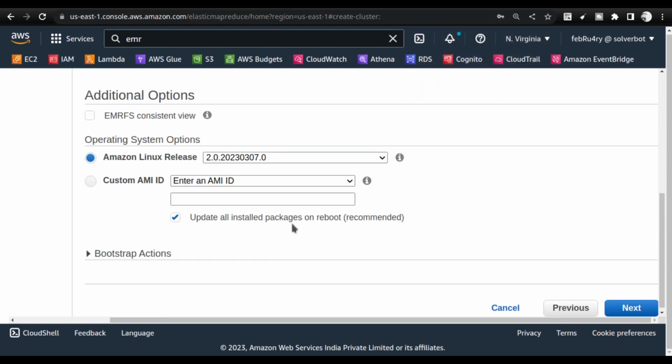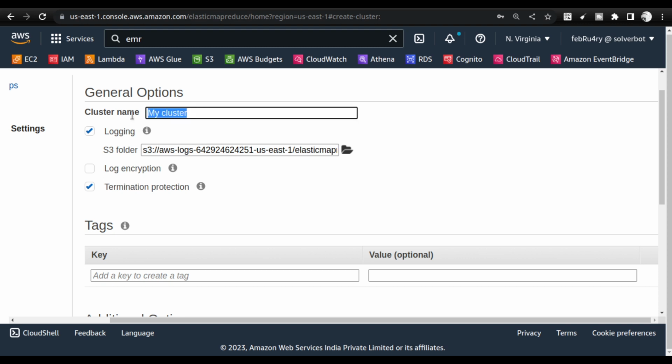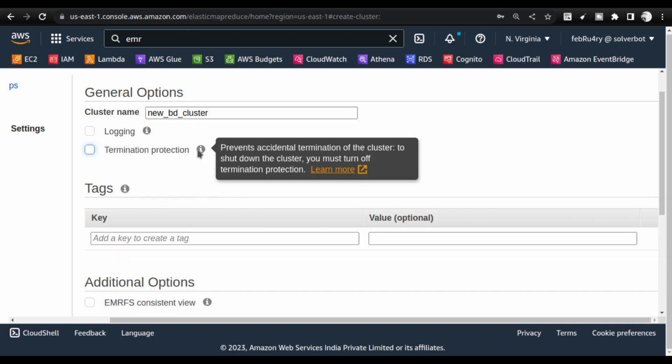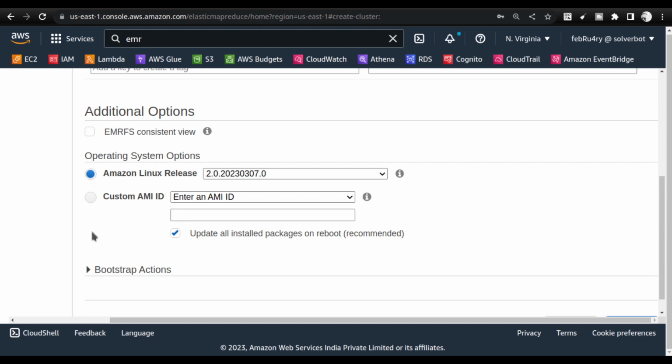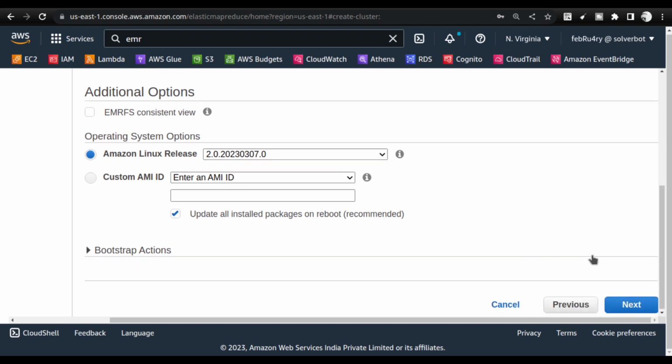Okay, you can remove this, and here ensure that you give the cluster name. So you have to give the cluster name properly. Okay, so new big data cluster, new BD cluster, and remove the logging. You don't need the logging. Remove the termination protection also, and let the Amazon Linux release come in. I think it will be a SUSE or a Red Hat Linux. So let it be there, because we are not going to install anything. It will come all installed by itself. So don't worry about that.